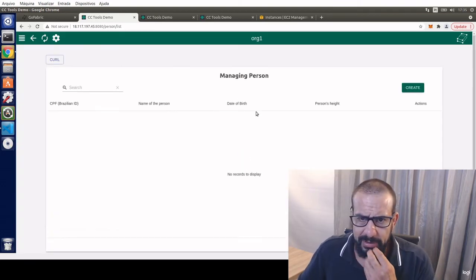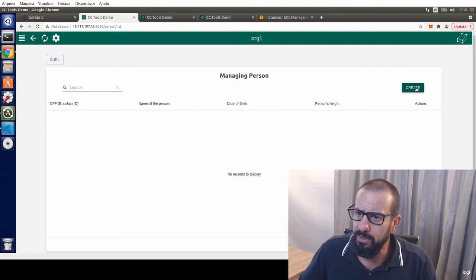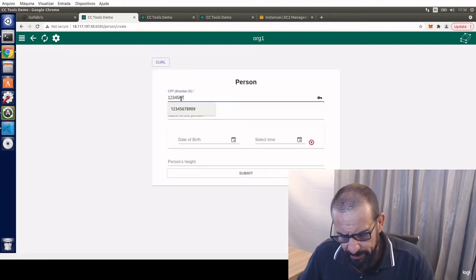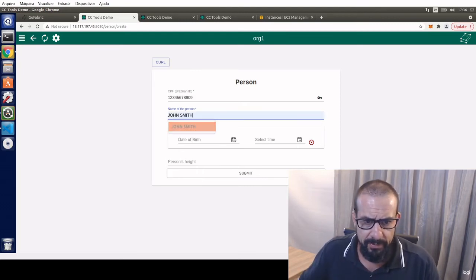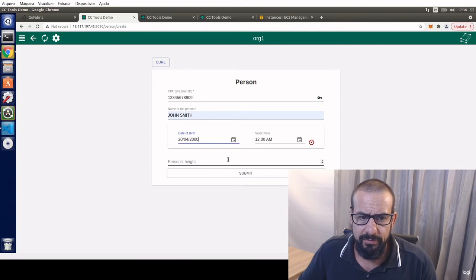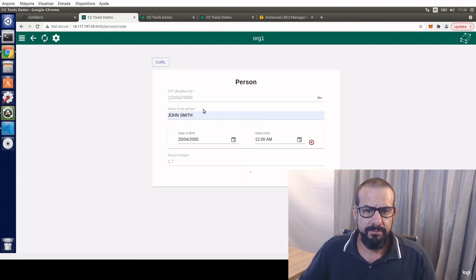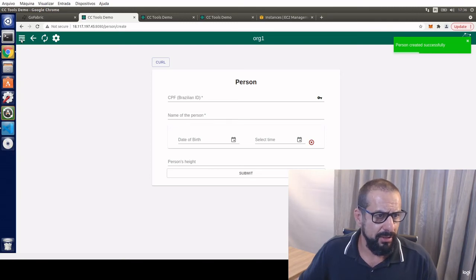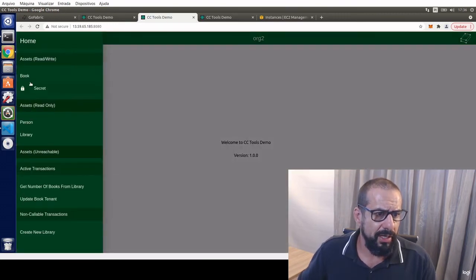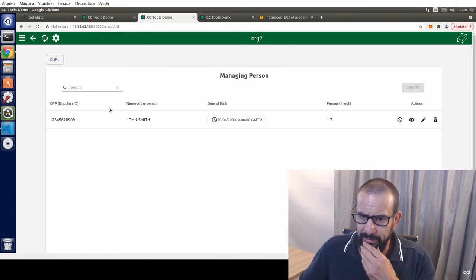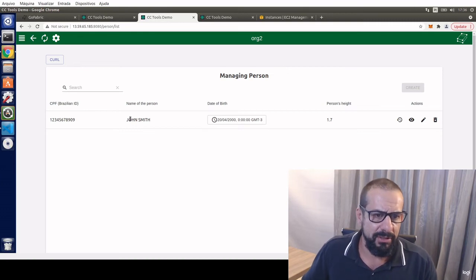Just to make a simple test in this Hyperledger Fabric network, let's create a new person. Right here I'm going to use this valid CPF, the Brazilian ID, and let's call this person John Smith. Date of birth, let's say April the 20th of 2000. Person's height 1.7, and okay. Now the transaction has just been committed successfully. I can list right now all the persons. There's only one person right here, and we can go to org2 and check this person there. As it is a blockchain, I will receive the same information.